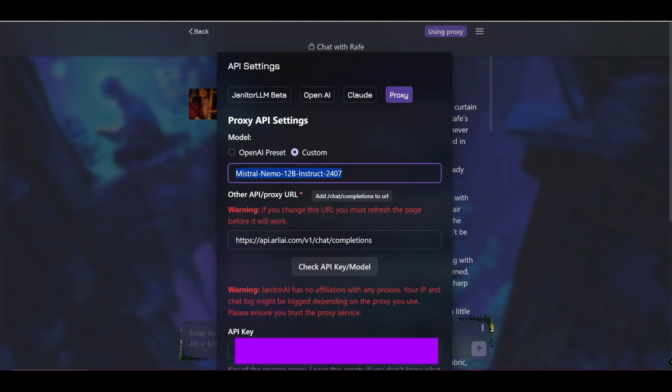That is the name of the model that you're going to be using, and we need to tell the API, or the way that Arli and Janitor communicate, what model Arli should be using. You're also going to put in this URL. I'll include it in the description so that you don't have to try to type it out yourself. And then take that API key that we found before and put it down in the API key box.